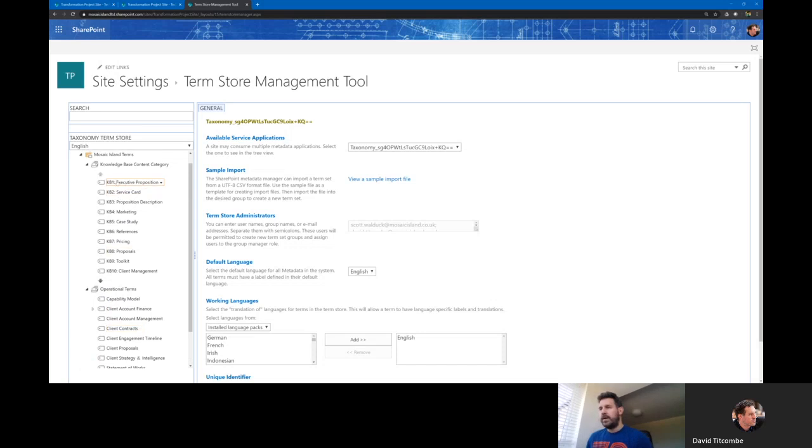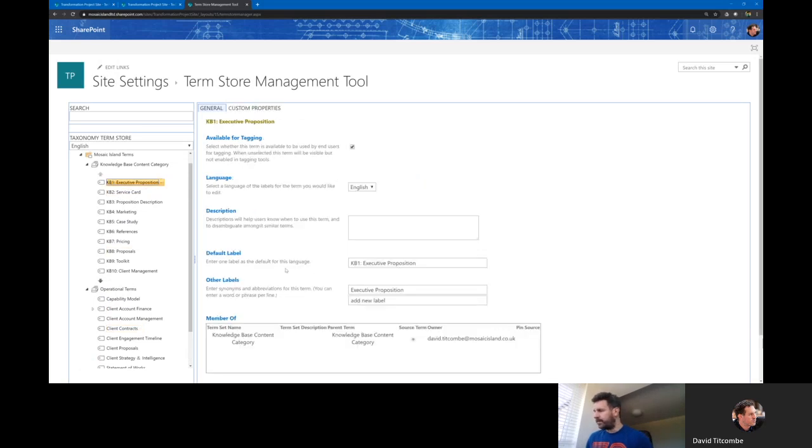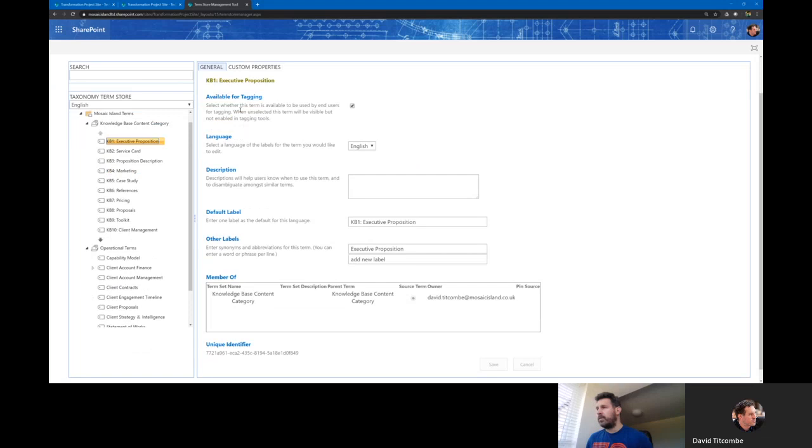keywords tags. So if you click on one of these, you can see that there's an option for switching on and off. This is an available term. You can apply a description. The default label is here, KB1 executive propositions, but you can also add other labels. So if there's other ways of describing executive propositions within your organization, you could add additional ones. When the user searches for those, they will automatically push back to the KB1 executive proposition.